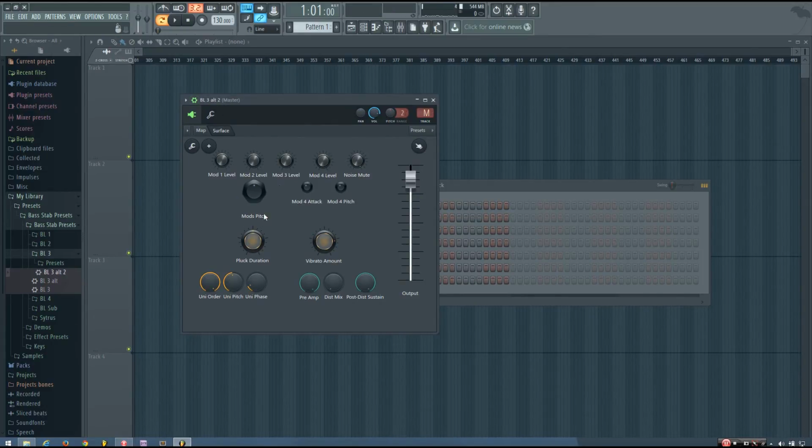So then you have mods pitch, and this controls the pitch of these three mods. This one you control the pitch separately. So you can lower the pitch of these modulators by an octave. So this is the lowest octave. In the middle is the middle octave. And then up here is the highest octave. So you can adjust these mods to be one of 3 octaves.